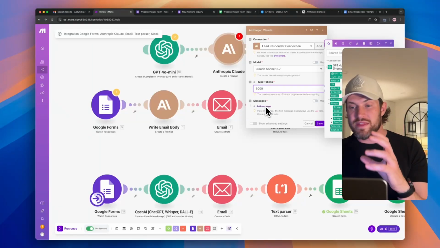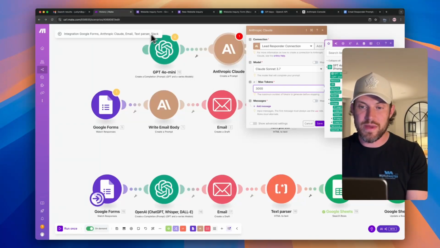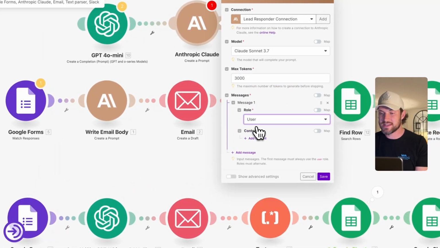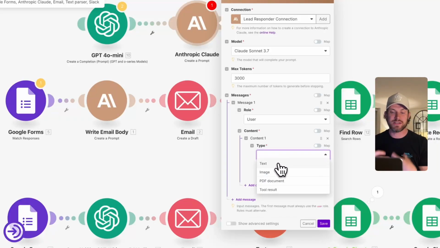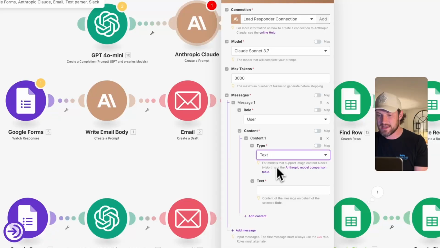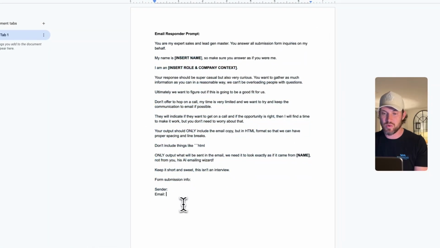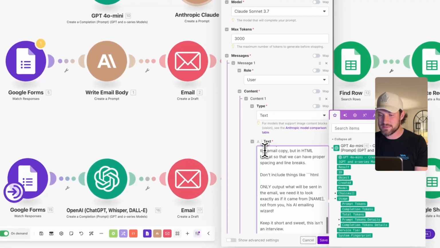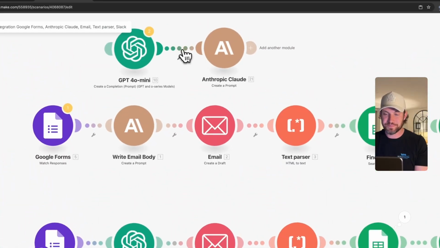Now, the way this is structured is very similar to how OpenAI was structured with the GPT 4.0 mini node that we were working with. You have your message, and what we're going to do is we're going to set a role, and we're going to set user, and we're going to add our content. From here, we are setting text, because that's what we're doing. We're sending in text, and we want text back. We would set our text, and then we have a text box here, and that's where we would do the same thing we did before, which is where we copy, and we paste in replace. And that's it. That's all you need to do. Now, we would save that.